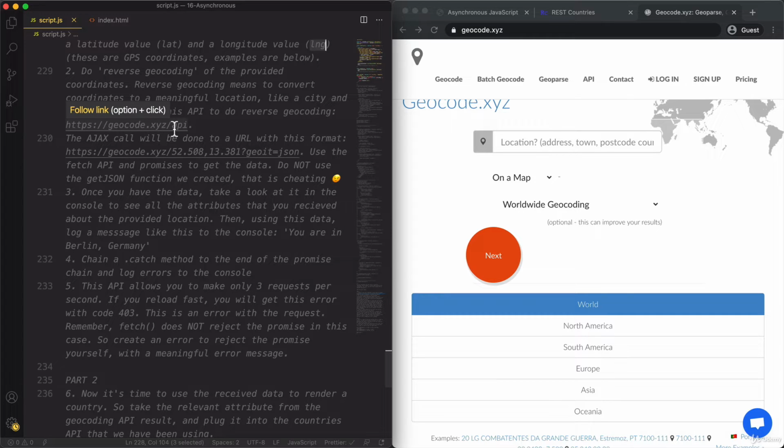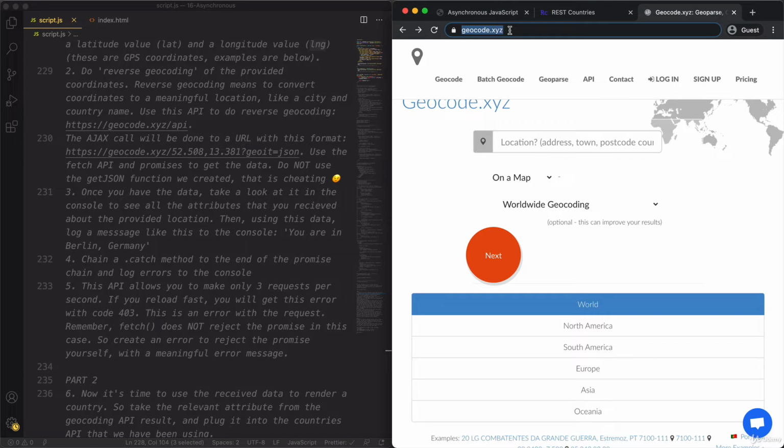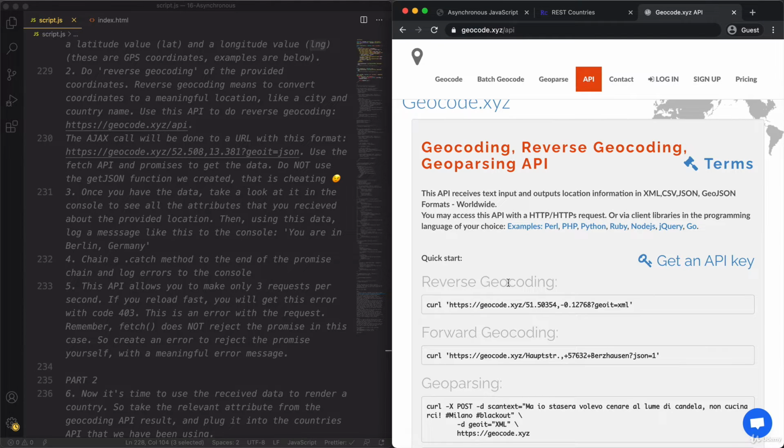And so the API that we're going to use for that is this one. So go to this URL, geocode.xyz, and then here click on API. And down here you then have the format of the URL that you need to use in order to do reverse geocoding. So the URL format is simply this one here, but instead of XML, you should use JSON. So that's exactly what we have here.